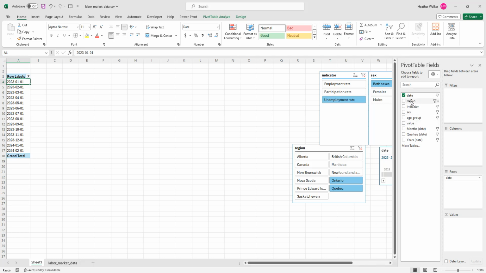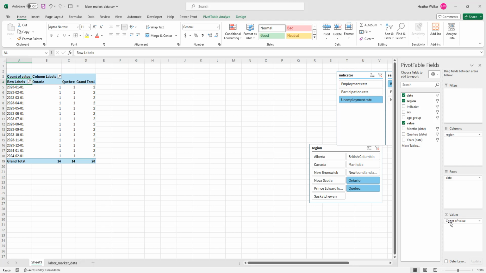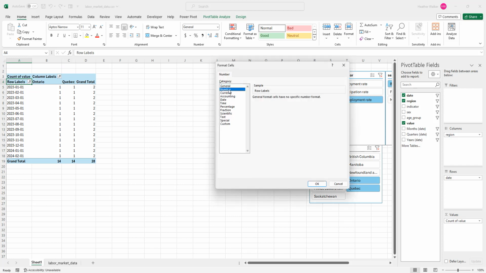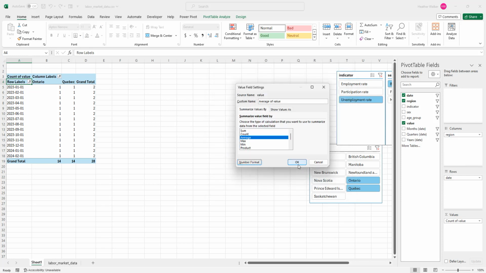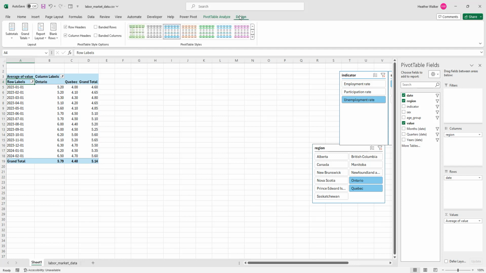Now I am going to take region and put it where we have columns. And then I will go to value, drag it and put it where we have values. Now I want to change it from count. So I'll click on it, click on Value Field Settings, take average, and I want to adjust the format. I'll click on Number Format, take number, and make sure it's 2 decimal places. OK and OK.